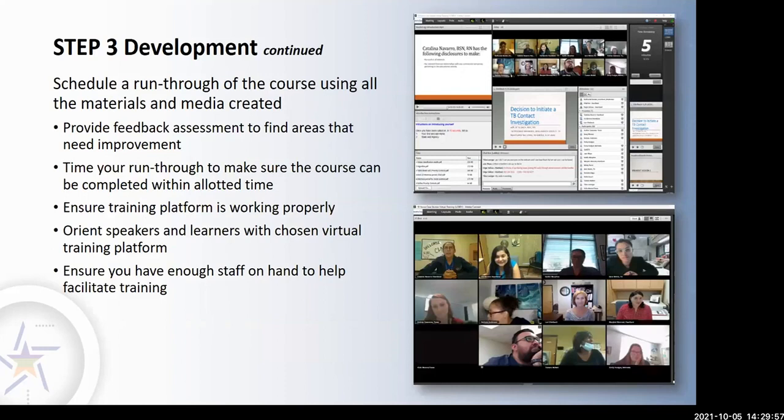So now that you've developed your materials, it's time to schedule a run through. This is a real-time rehearsal of the course using all the materials you created. It is important when you're doing your run through to provide feedback assessment to find areas that need improvement, time your run through to make sure the course can be completed within the allotted time, and also ensure the training platform is working properly, and orient your speakers and learners with the chosen virtual training platform. And then you also want to ensure that you have enough staff on hand to help facilitate your training.